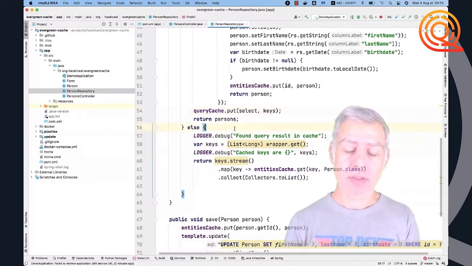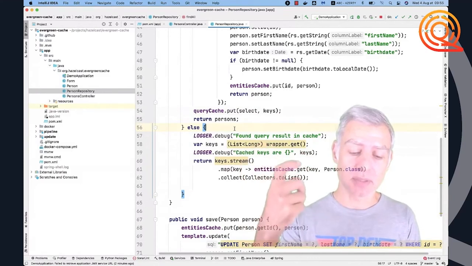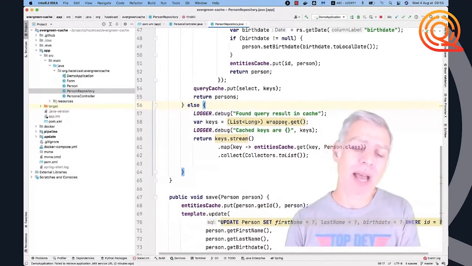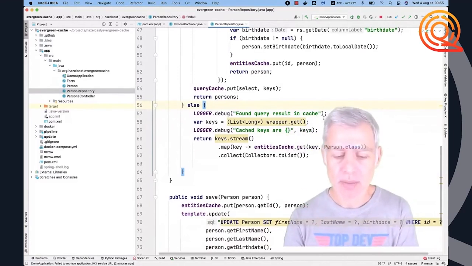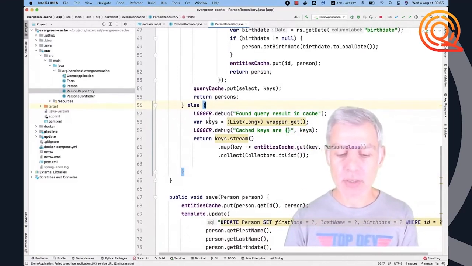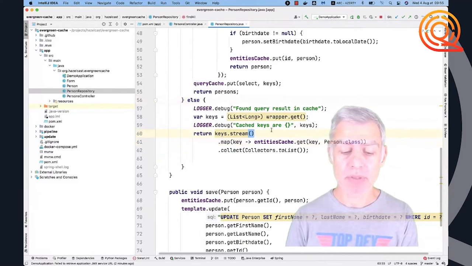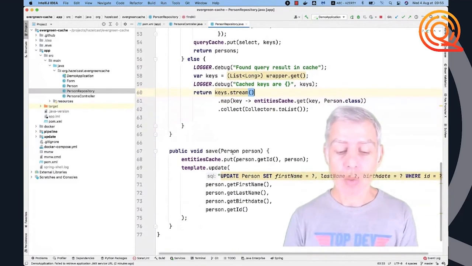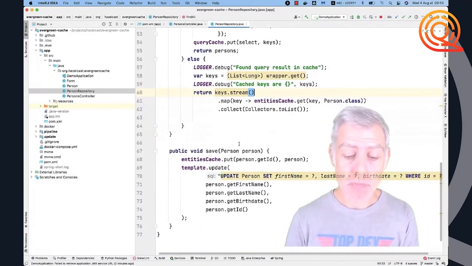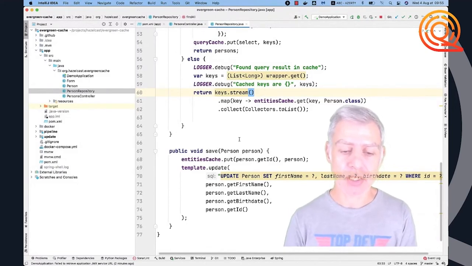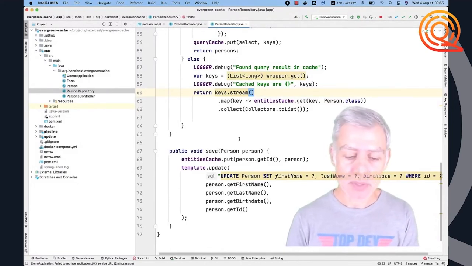Otherwise, if the query has already been found in the cache, so after the second run normally, then I will get each of the keys, and I will get the entities from the entity cache, and I will return the collection. Now, when I want to save a person, I will just put every one of them into the entity cache directly. This is how it works.